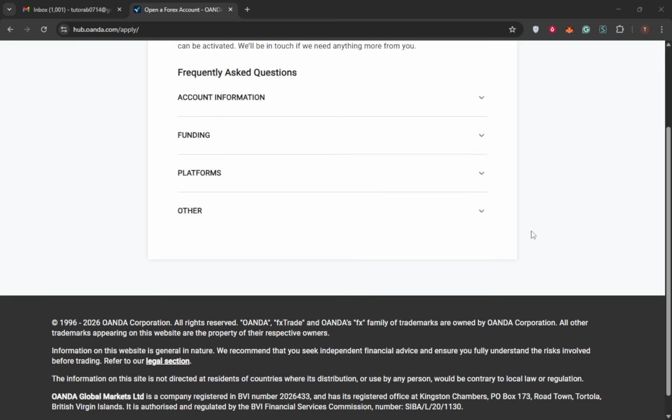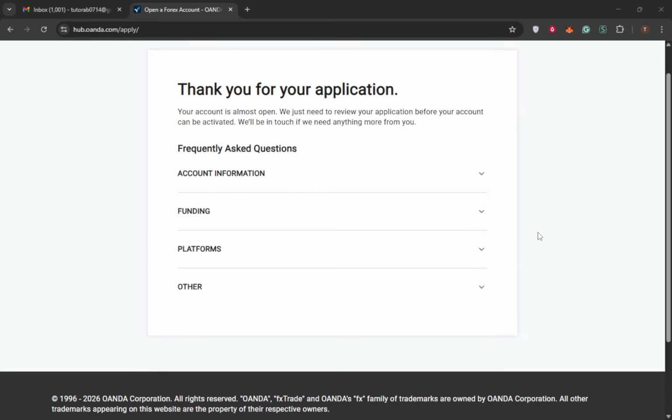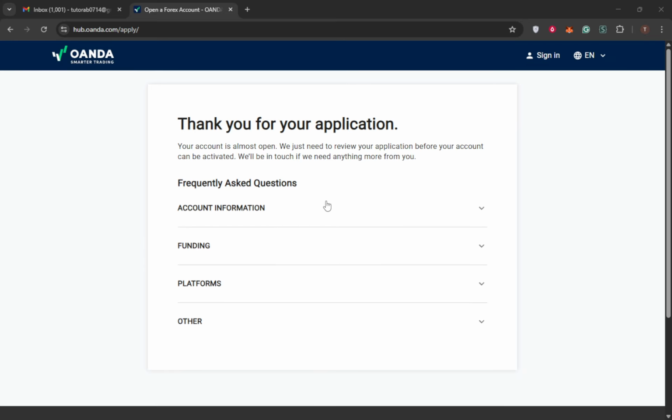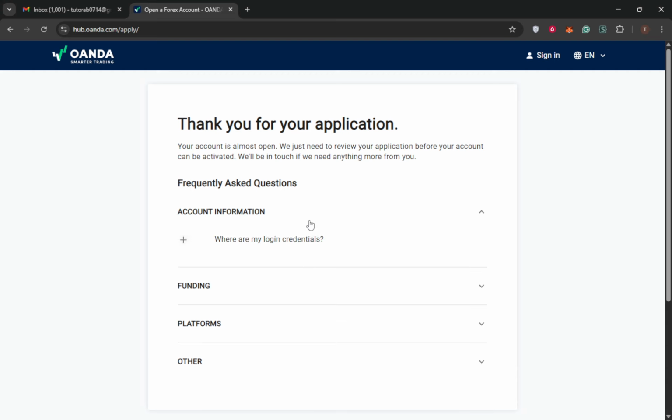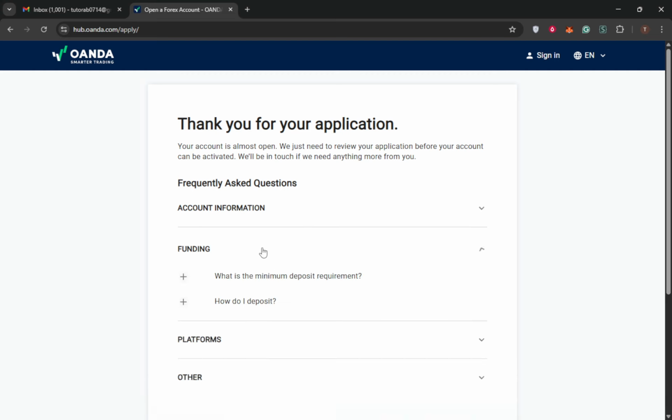You can access markets through platforms like MetaTrader 5, TradingView, or the Oanda mobile app. Follow these steps carefully, and you'll have your account up and running smoothly.